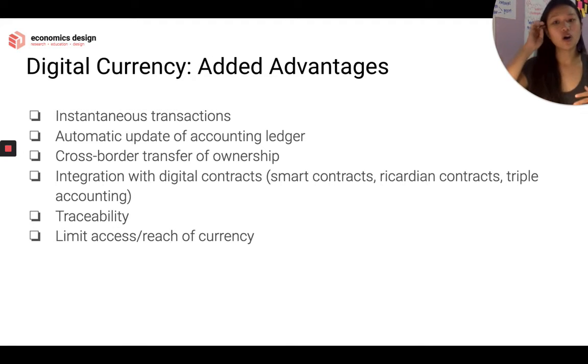Some added advantages of why we're talking about digital currency: you've got instantaneous transactions. You don't have to queue at the bank, or the bank closes at 5 p.m. and then you have to take your lunch break to go to the bank. You can just do everything online because it's digital. It's open 24/7 and it's instantaneous.